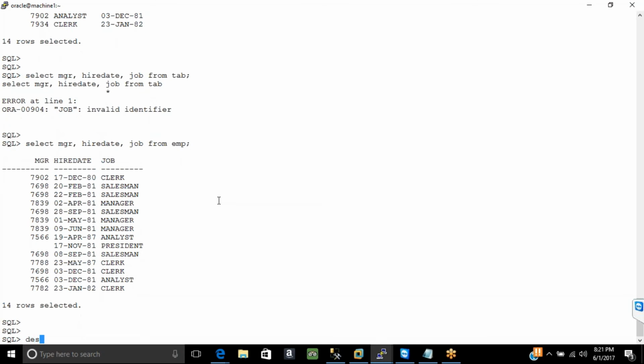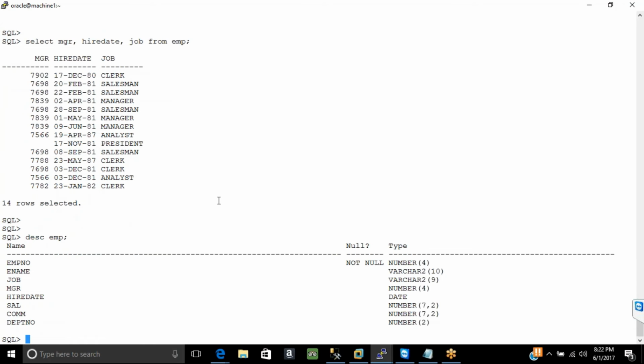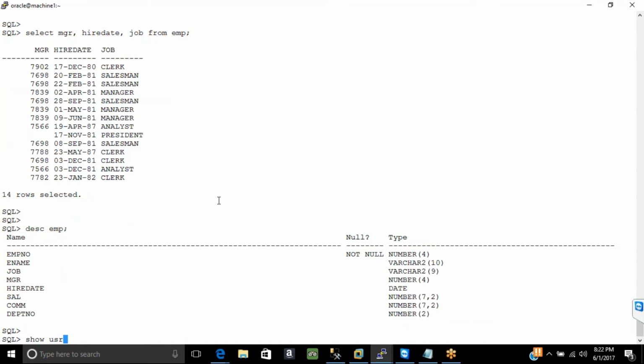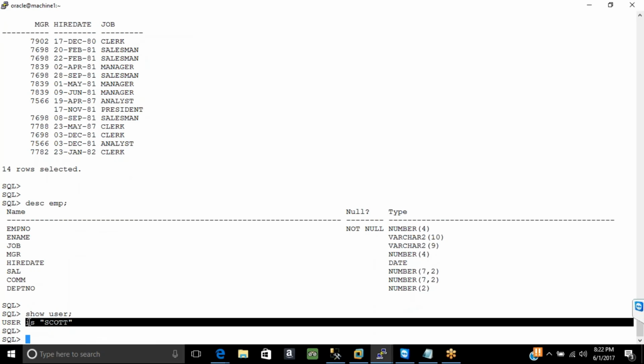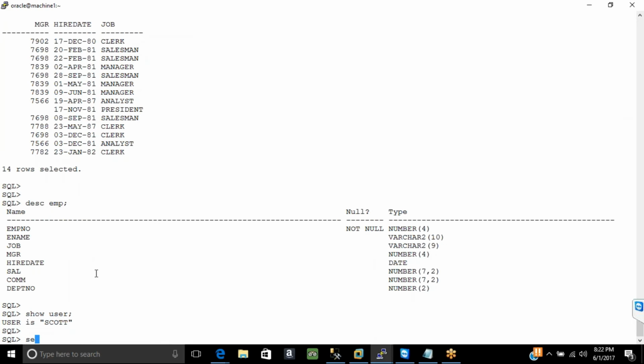If you forgot, let me tell you, you can describe your table with this command: describe emp. So the emp table must be there in the schema. What is a schema? A schema is just a username that contains objects. So show user will tell you in which schema you are working. If you remember, we connected as the Scott user, SQL plus Scott Tiger. Scott is nothing but a schema name. So show user will tell you which user we have been working as: Scott.